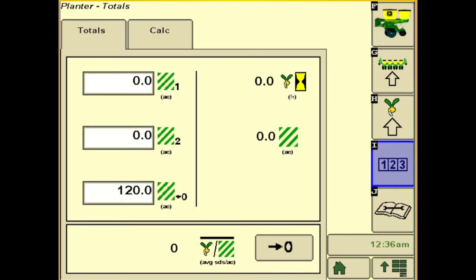Over on the right-hand side of this page, we're going to see our lifetime hours on the planter and also our lifetime acres that are covered on the planter. These two are not editable and will stay with the life of that controller and planter. The last box down here at the bottom is our average seeds an acre. If we use the right arrow with a 0, that'll go ahead and reset some of those averages if we've got a season average in there.